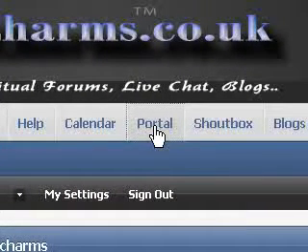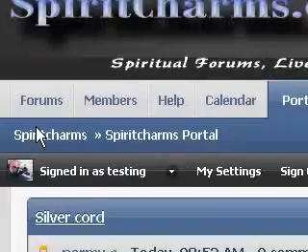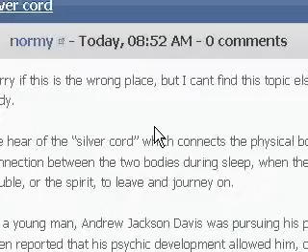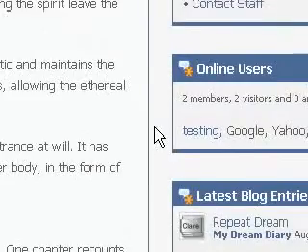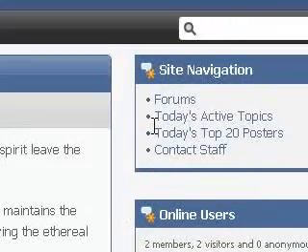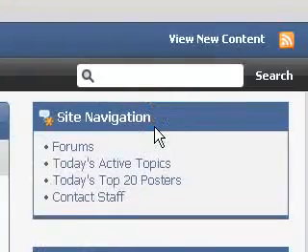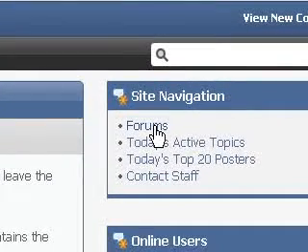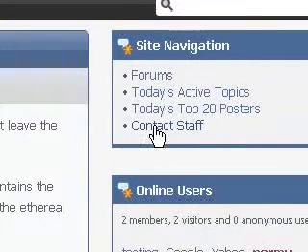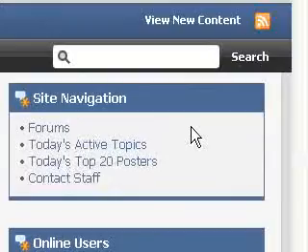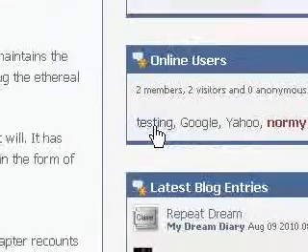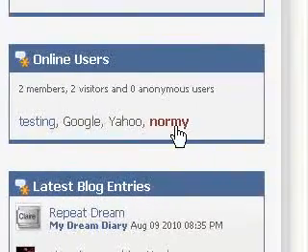Here we have something called the portal. What the portal is, basically, is as much information about the activities and what's going on at Spirit Charms at any one time. You'll see here we have site navigation. We've got forums, today's active posts, today's top 20 posters, and contact staff. We've got online users there, which is telling you that there's me, Google, Yahoo and Nomi at the moment.